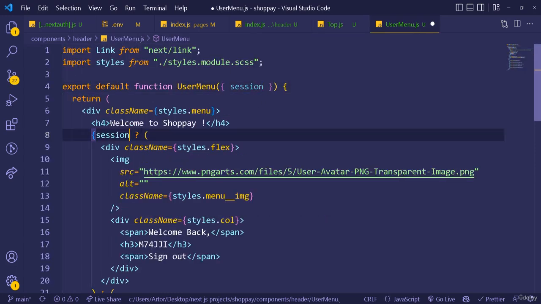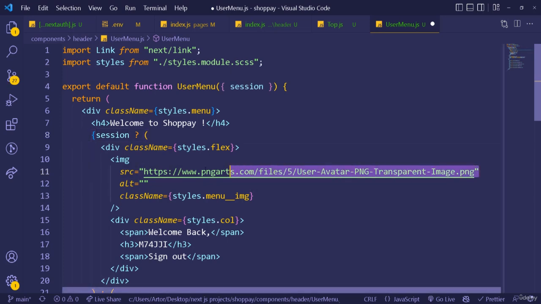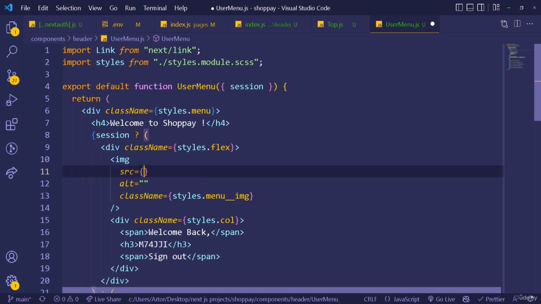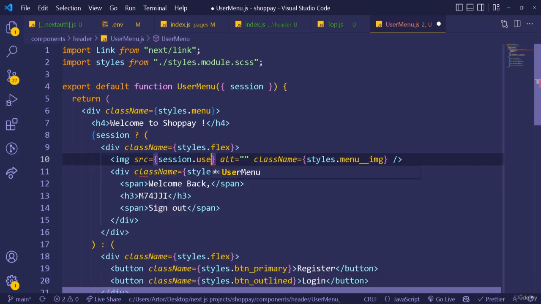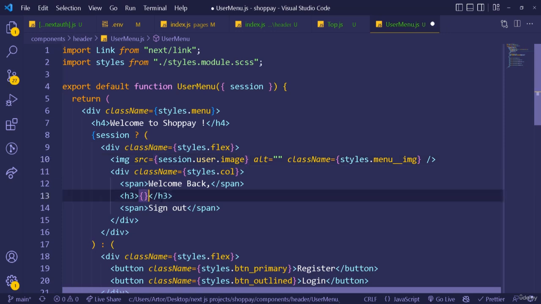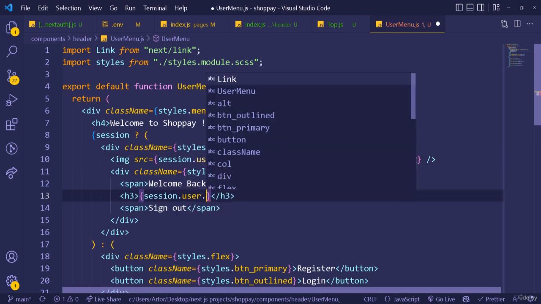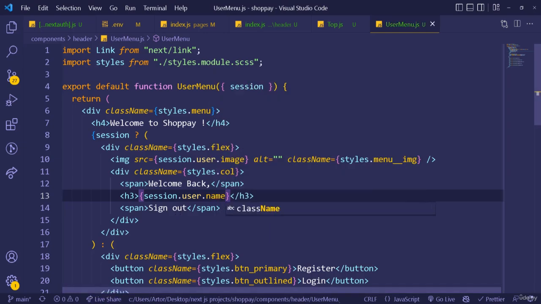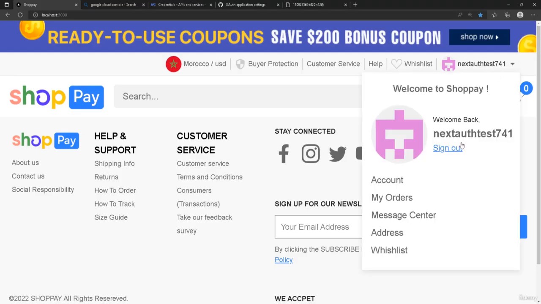So when we have a session, we're simply going to show this, and then this is going to be session dot user dot image. We'll come back. This is going to be session dot user dot name. Okay, like that. Let me just go back and see. Okay, so open the menu. Like that. Now we also need to work on the sign out button.